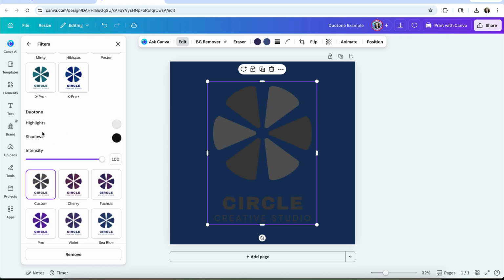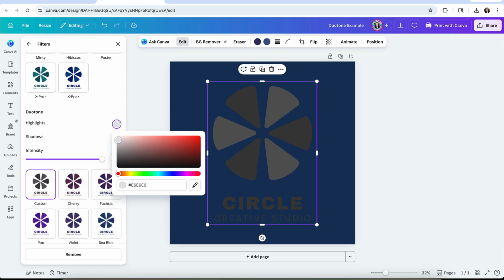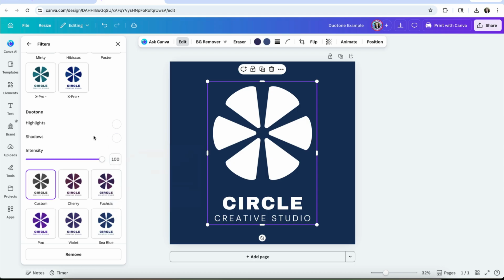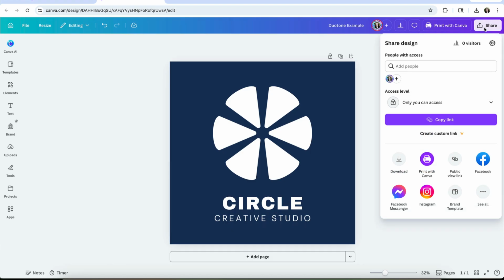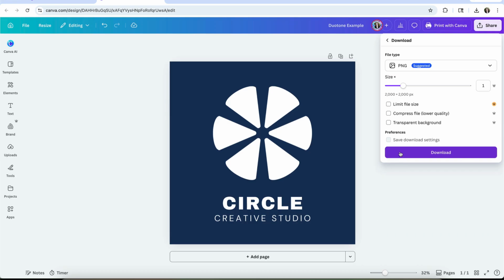You'll see two settings, Highlights and Shadows. Change both to white. That's it. The logo is now fully white and will stand out clearly against any dark background. To save it for future use, you can download your updated logo as a PNG or SVG with a transparent background. That gives you a clean file you can upload directly into your brand kit.